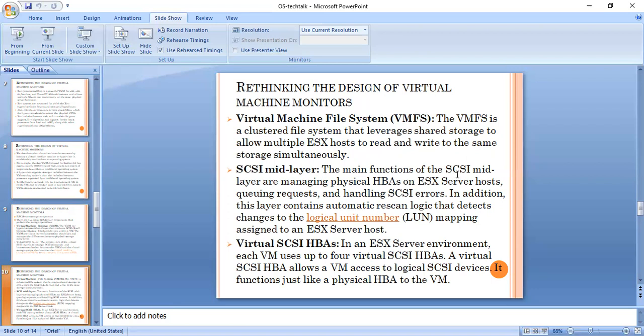SCSI mid-layer. The main functions of the SCSI mid-layer are managing physical HBAs on ESX server hosts, queuing requests, and handling SCSI errors. In addition, this layer contains automatic rescan logic that detects changes to the logical unit number, LUN, mapping assigned to an ESX server host. Virtual SCSI HBAs. In an ESX server environment, each VM uses up to 4 virtual SCSI HBAs. A virtual SCSI HBA allows a VM access to logical SCSI devices. It functions just like a physical HBA to the VM.